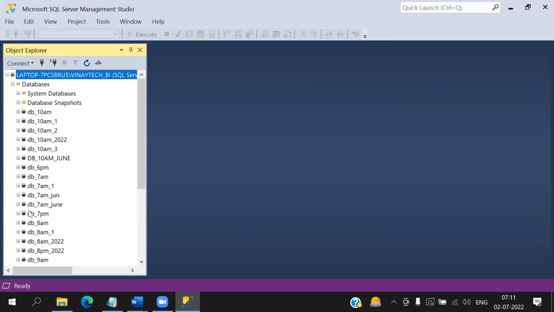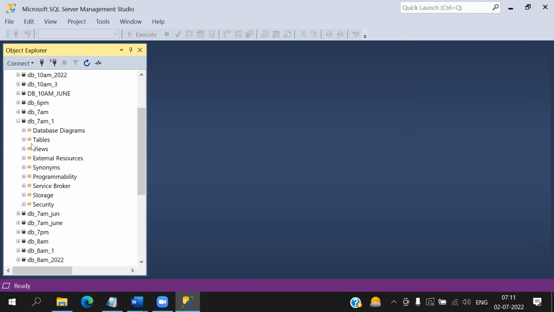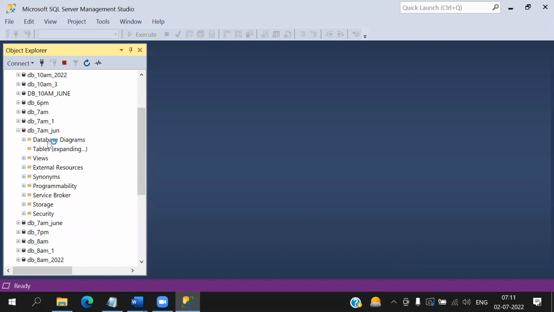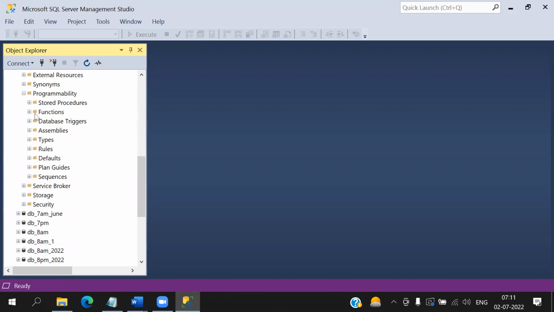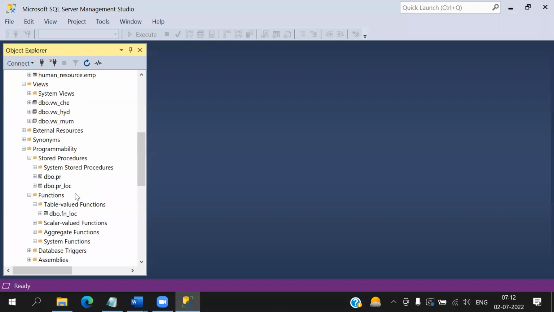But we created our own database, DB7M1. This is a database having tables. Database having views, database having procedures, functions. The database has these objects.